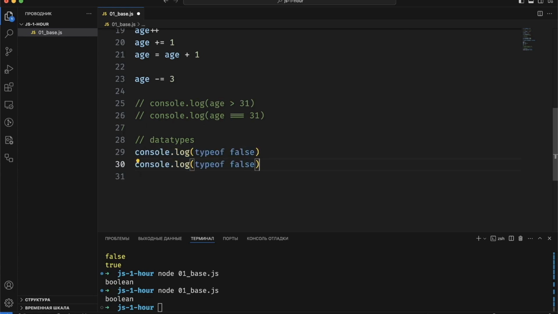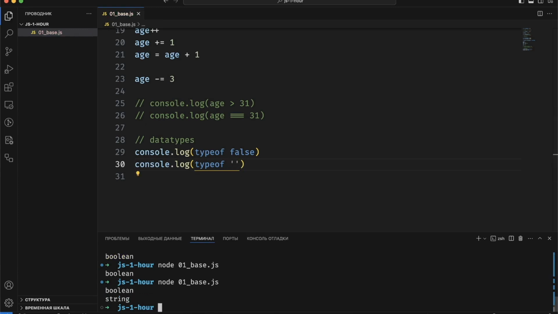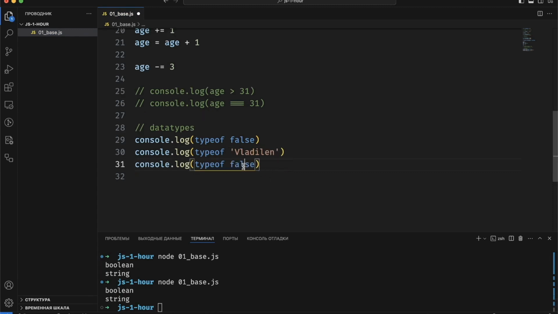The next data type will be strings. They can be specified in quotes, using either double or single quotes in JavaScript. These will be our strings. We can also add some values here and still end up with the data type we need. The next data type is numbers. We have already discussed them. In fact, it is simply a number. Numbers can be both integer values and, for example, float values, meaning they can have a fractional part.